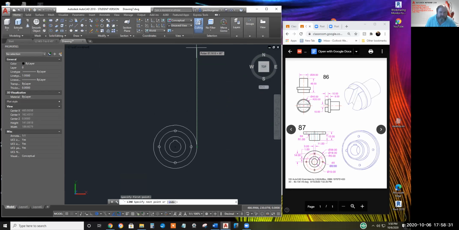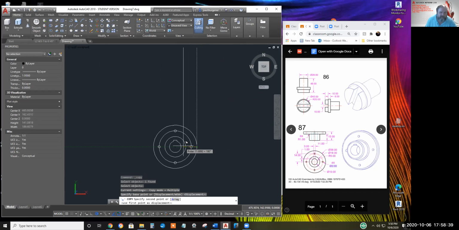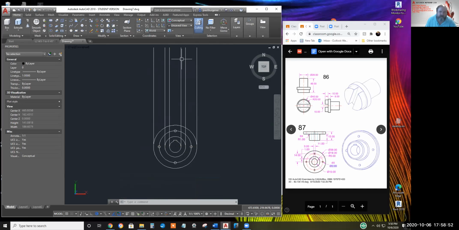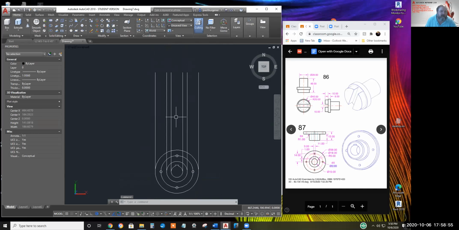I'll draw a bunch of guidelines to make the top view. My goal is to get a half of a top view so I can revolve it. Launch offset. What the heck, start at the top here. It's a 4 unit offset. Set the offset distance to 4 and hit enter.